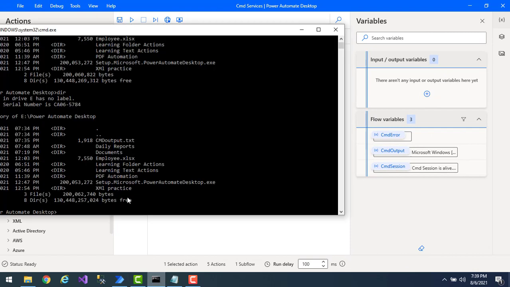If you see in my command line interface, I have used the dir command, and you can see the output over here: cmd output.txt, daily reports, documents, and employee.xlsx. You have a lot of directories as well as files. If you're looking for specific text, say daily reports, and the command is executing for a longer time, you have to wait for the output until the particular text has come.